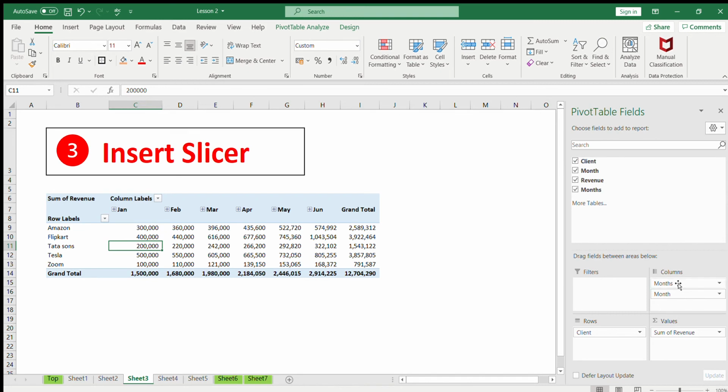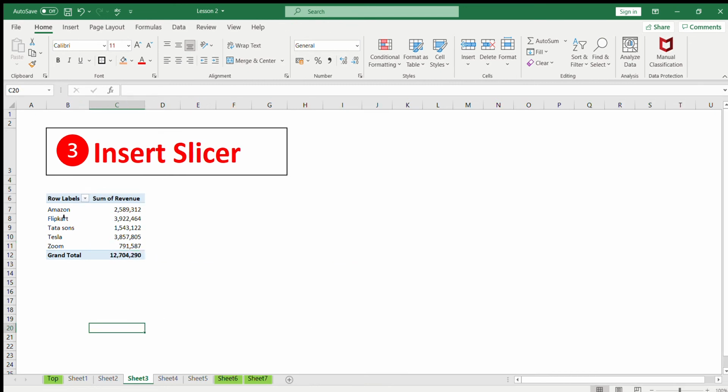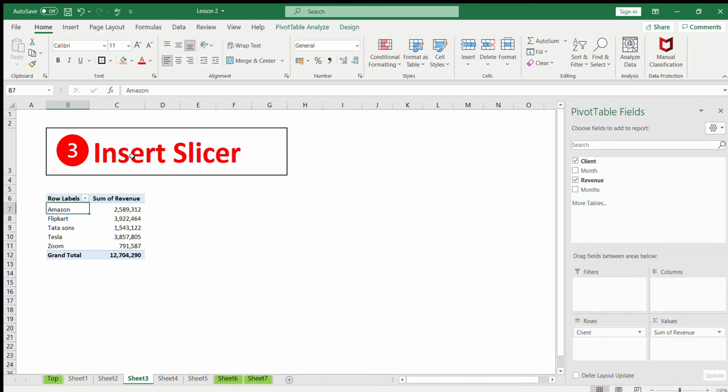So let's say if we've not selected a month here, if we remove a field here, it will only give you by client and the total of the revenue. Insert slicer function will be another filter option being given on the pivot chart, which is quite interesting to visualize.